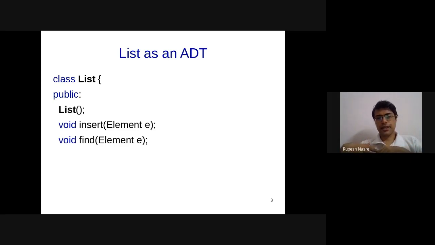So find an element. Finding an element can be another function. Currently, I have said that it returns void, but that doesn't make sense. I mean, how will I know that the element is found or not? I'm not passing an element to it, it should return a Boolean value, and I'm not returning a value either. So that needs to be corrected. So this should be, let's say, bool find(element E). Then I can remove an element from the list, and that should also be fine in a similar manner.